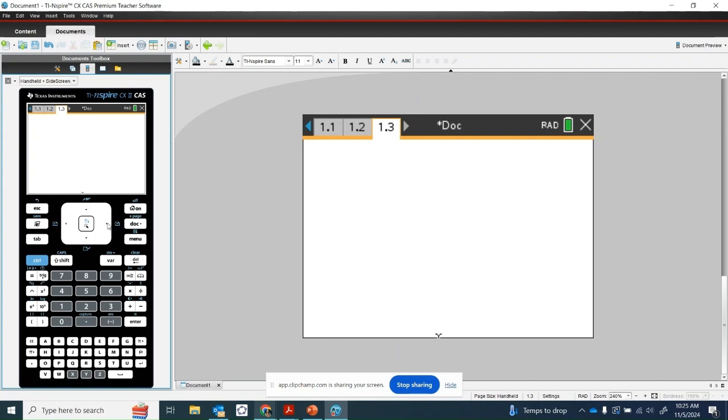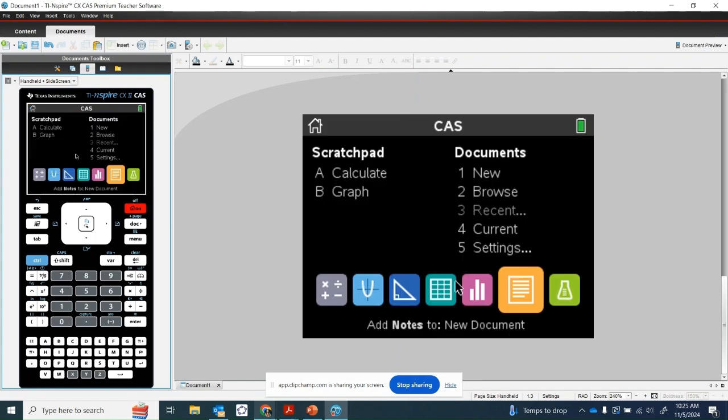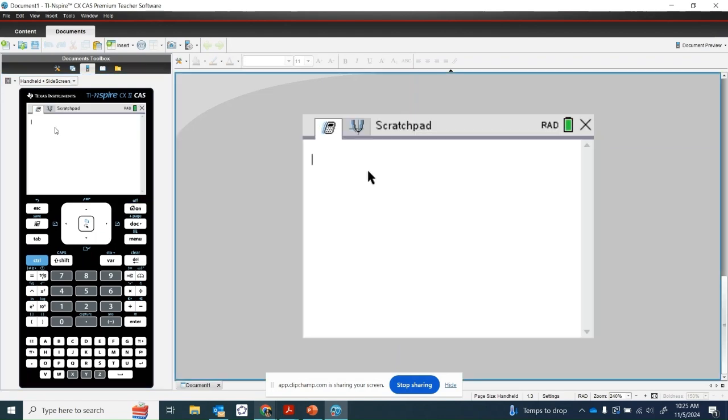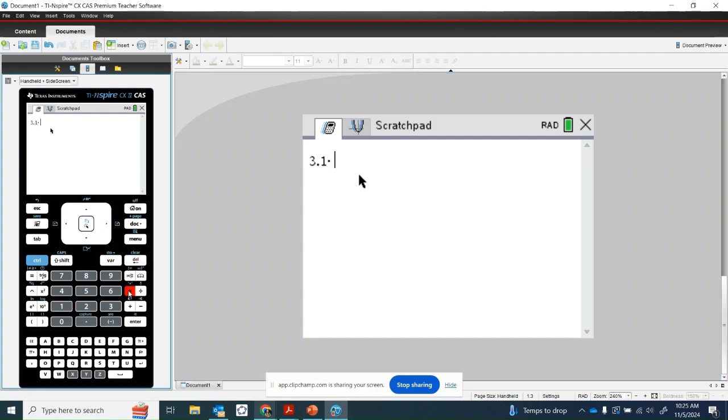Okay, so we're going to start just basic calculations here. So I need to go back to the home page and I want to just calculate. So I'm going to open up a calculate page. So here's my calculate page, and in here you can start typing any math you want. So 3.1 times 6.2, and it's going to calculate it for you.